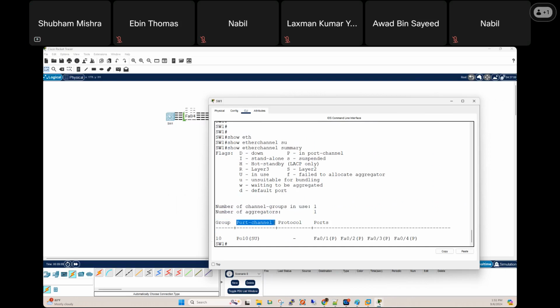What is the port channel? As I told you, port channel is represented by Po. Understand? And this is 10. And these are the physical ports, which are present in which group number? Group number 10. These are the ports which are part of group number 10. I hope you guys understand.